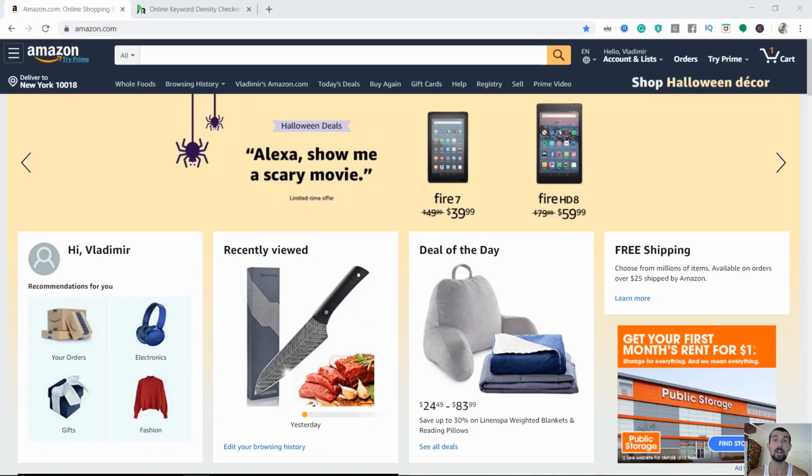Hey, welcome to my computer, and now we're going to be speaking about keyword density. Now, what is keyword density? Why do we need it for listings? What is this all about?